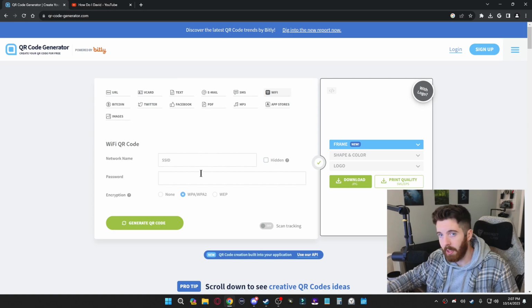But yeah, if you fill out that information, you click generate QR code, you go through the same steps of downloading it. You can then go ahead and print it out, and it's just a cool thing for your guests to easily connect to your Wi-Fi. So that's everything for this video.